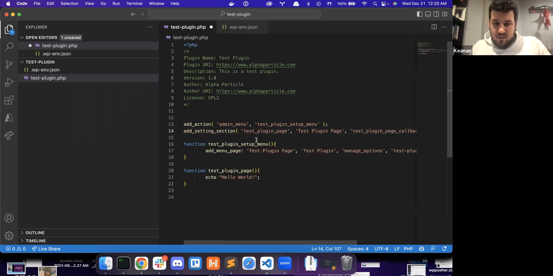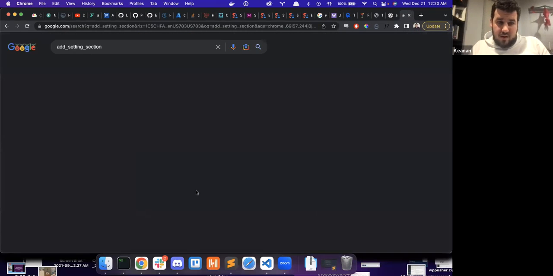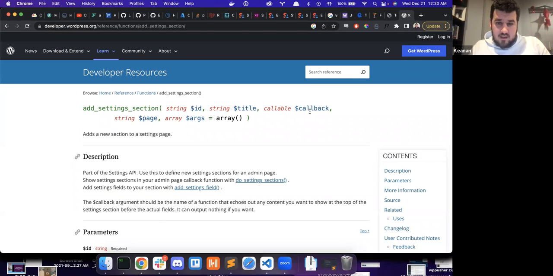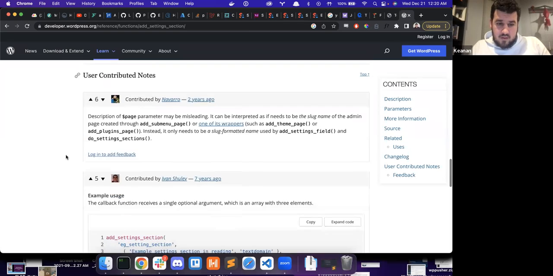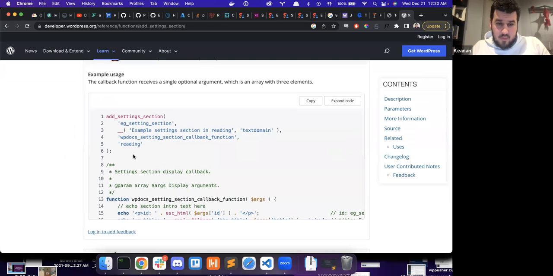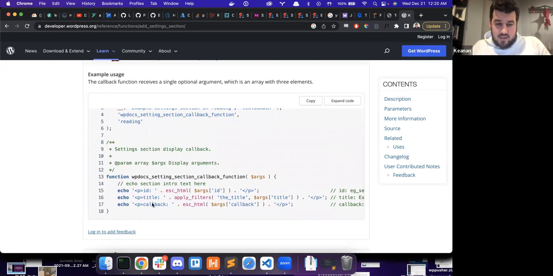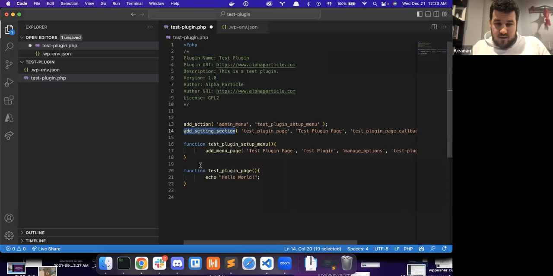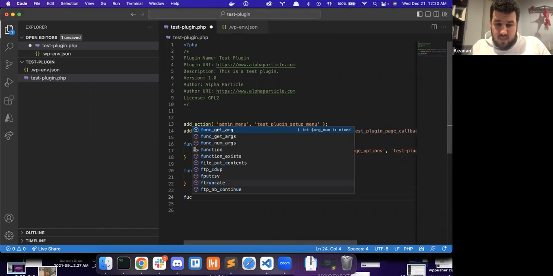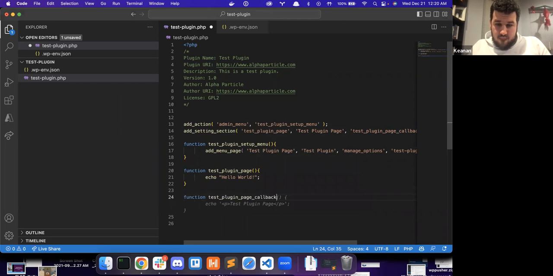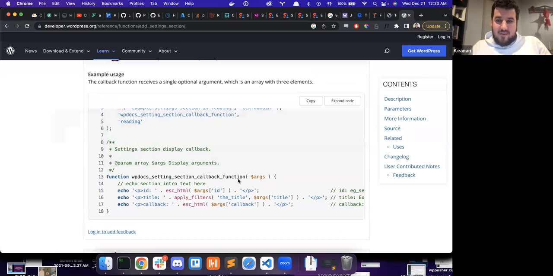We are going to look up the documentation for add settings section because I always forget what the actual necessity is here. I'm going to scroll down to the actual provided code section. Cool. And actually, it just outputs the content of the settings section. So we will go ahead and define this as a function here. Great. And look at that. It already defines that we need to echo out test plugin page as a callback for that settings section.